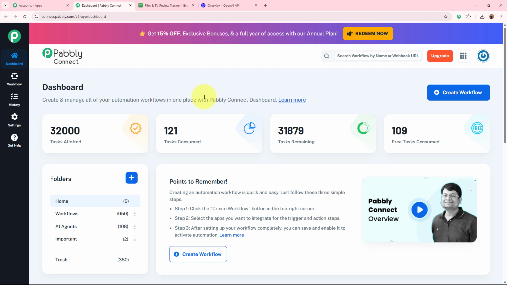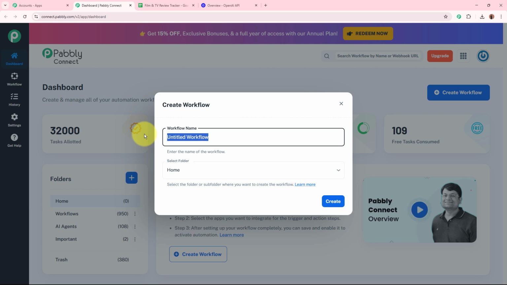In order to start an automation process in Pabbly Connect, we need to create a workflow. For that, click on this top right corner button right here that says Create Workflow. A dialog box is going to appear in front of you, which is asking for the workflow name and for us to select a folder. So firstly, for the name of my workflow, I'm going to give it as AI agent to write film and TV reviews. Okay. After naming the workflow, in order to select the folder, you can see on the left side of my screen, I have created multiple folders.